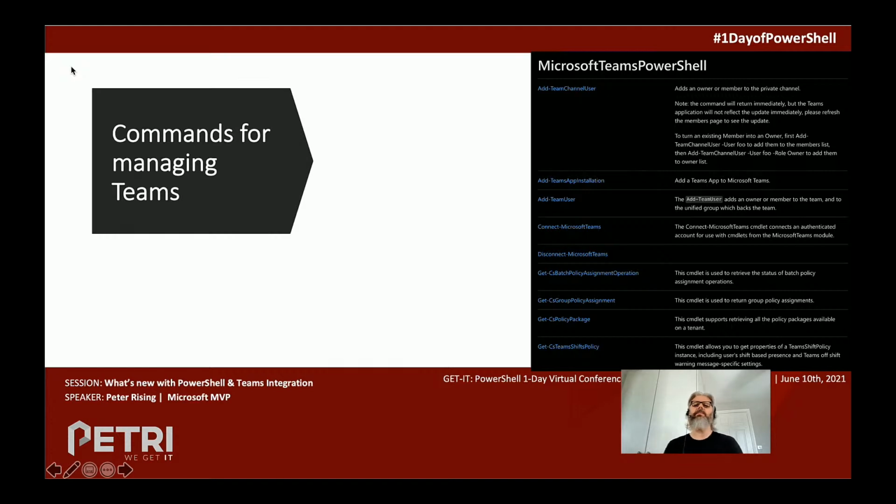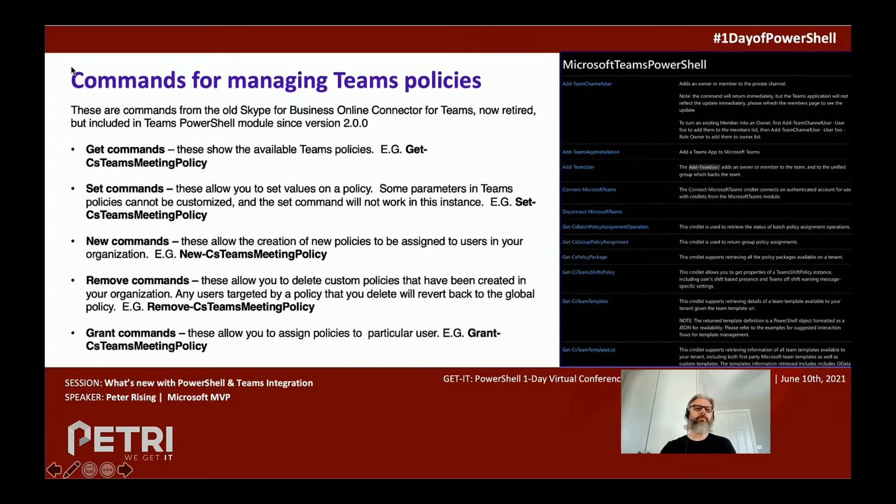So these are Teams specific PowerShell commands, and I encourage you to go and look at the documentation on docs.microsoft.com for Teams PowerShell commands, because there are many that you can get to know and get to use as you need. Now, in terms of managing Teams policies, things are a little bit different, because they currently use the commands that are more typically associated with the old Skype for Business Online connector for Teams, which is now retired.